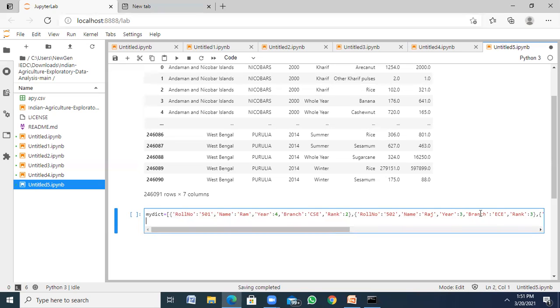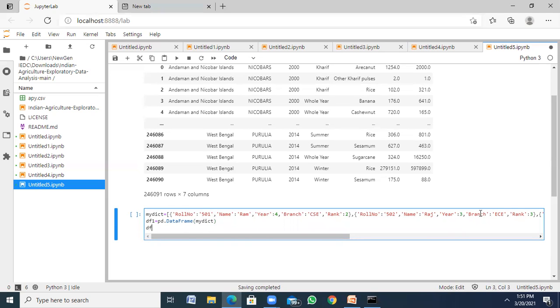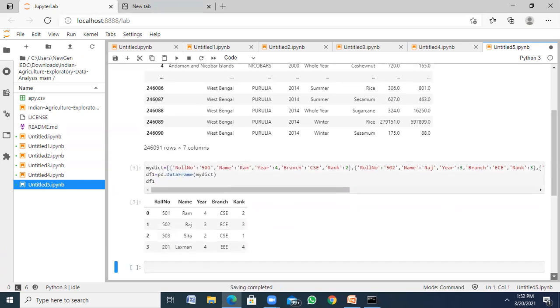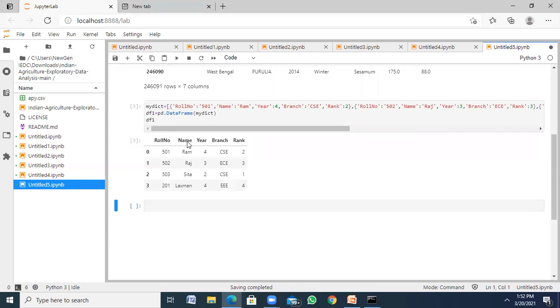Yeah, this is my dict. Now I'm creating df1 equals pd.DataFrame of my dict. Just df1. Run it. See here, these are the columns: roll number, name, year, branch, and rank. We should maintain the same column names in each and every dictionary row. This is the way we create a data frame.